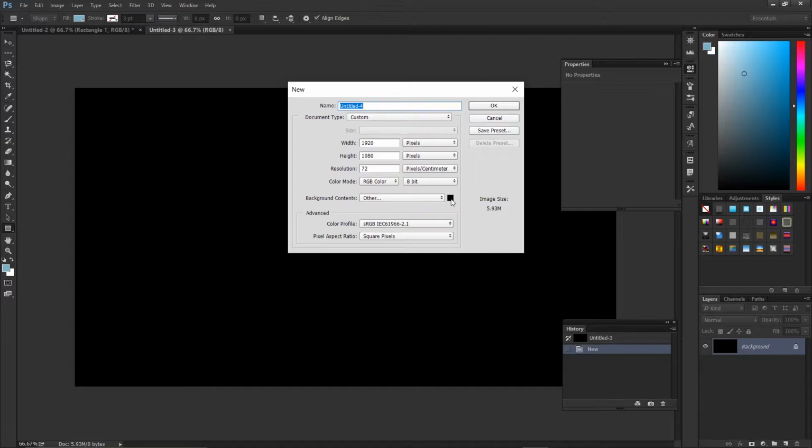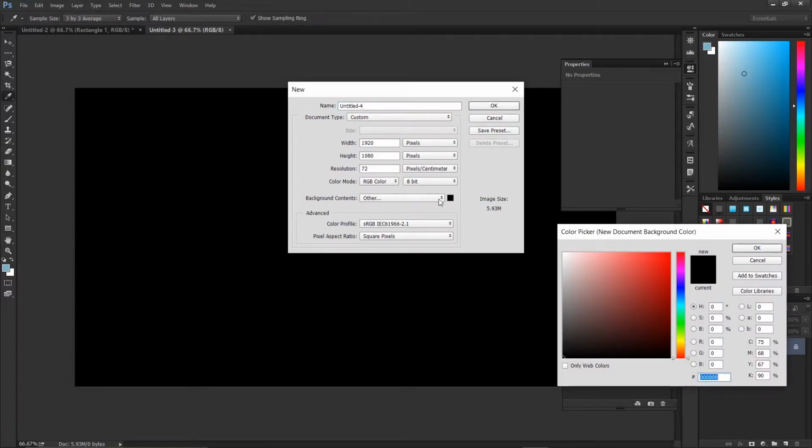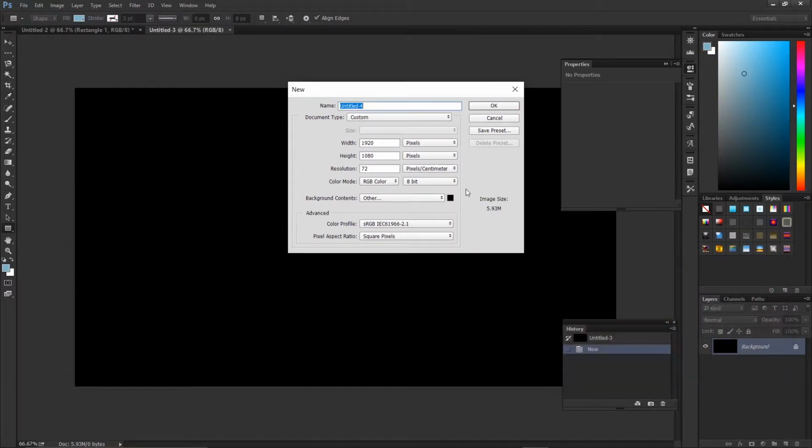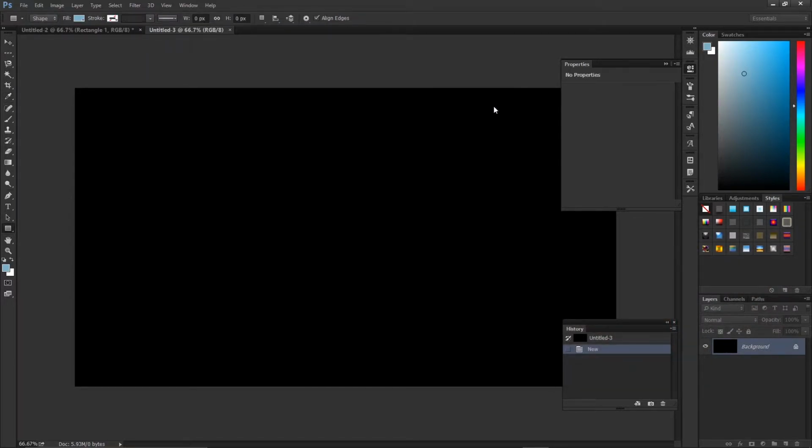And of course, go on background, click here for the black background. Okay, and that's it. We're making a new project. First, what we need to do is go on the text tool, click on the middle.